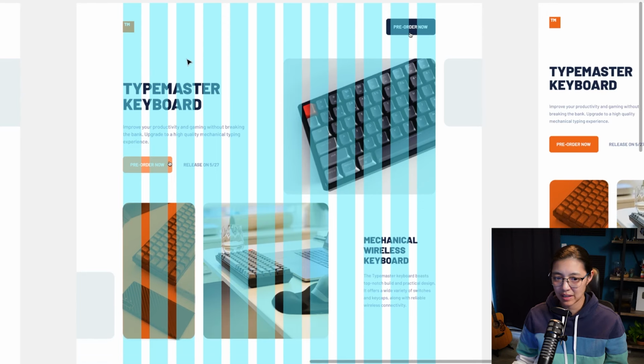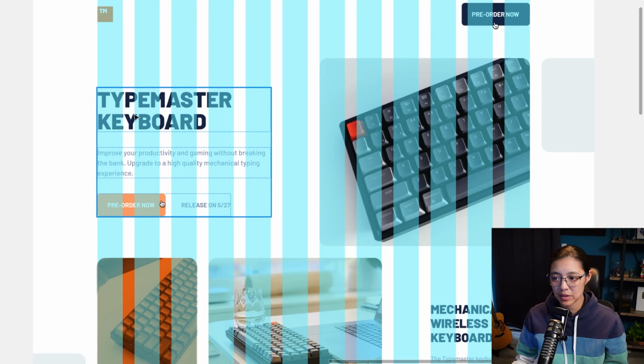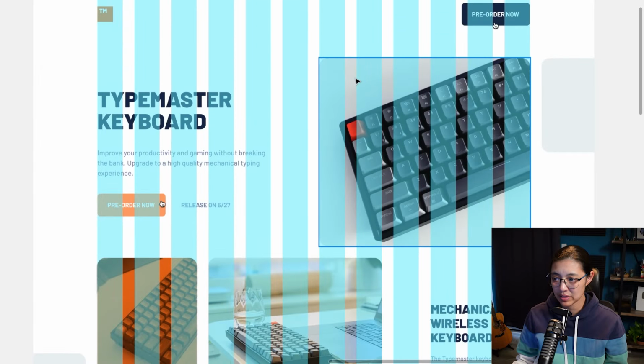You can see that, for example, in this top section here, out of the 12 columns, this text block is taking up 5 columns. Then it looks like we have 1 column of space here. And then we have an image on the right that's taking up 6 columns.